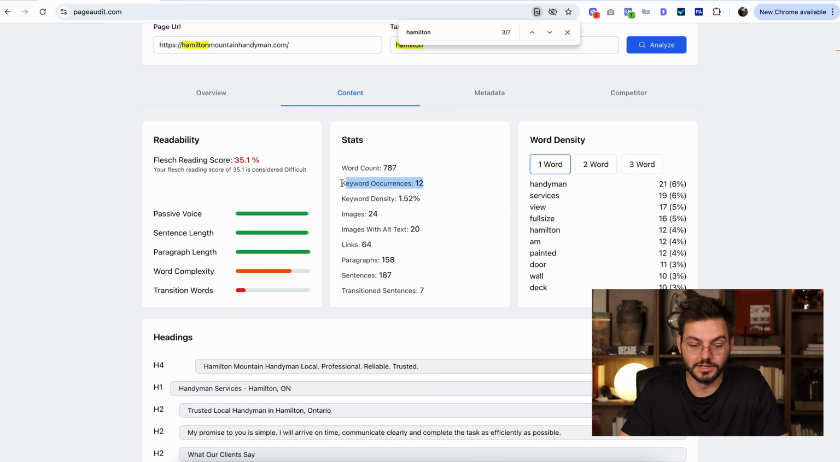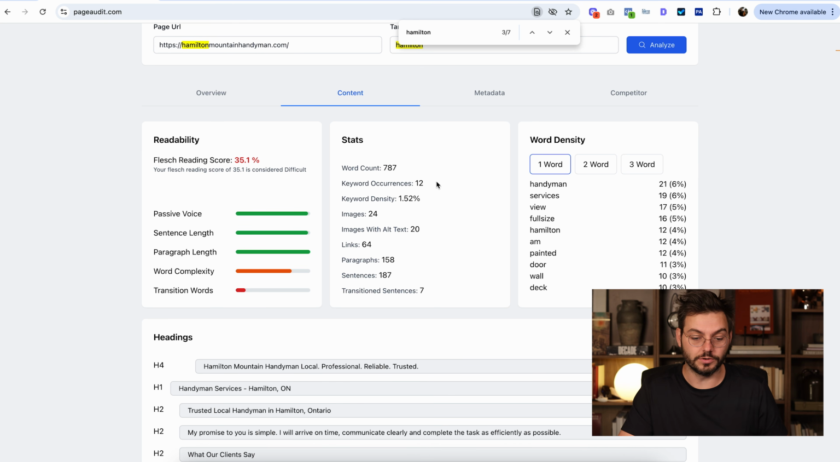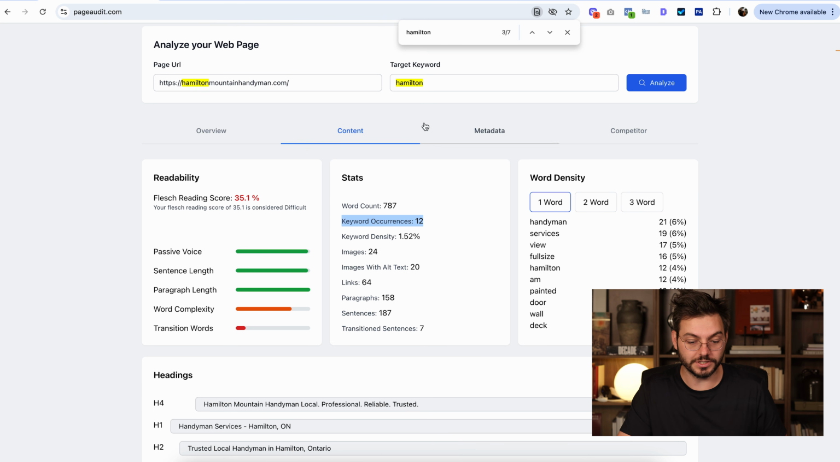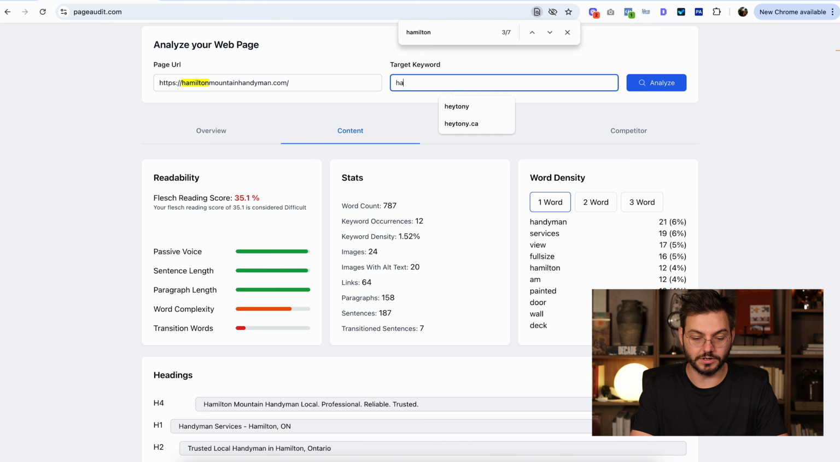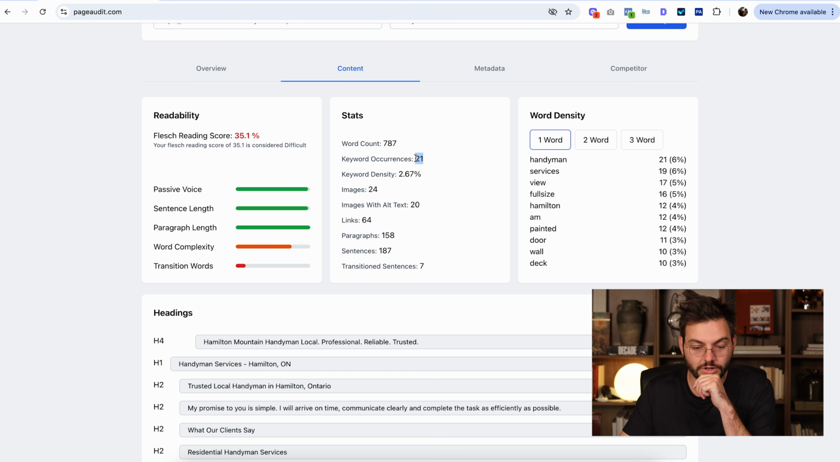Let's go to content. So they're using it 12. And this is how I would do it if I was going for a local keyword. I would look at how many times they're using the main keyword, which in this case is handyman, and then I would look at how many times they're using a local keyword. So they're using Hamilton 12, which is the local keyword, and let's do handyman, and then just do analyze. So they're using it 21 times.